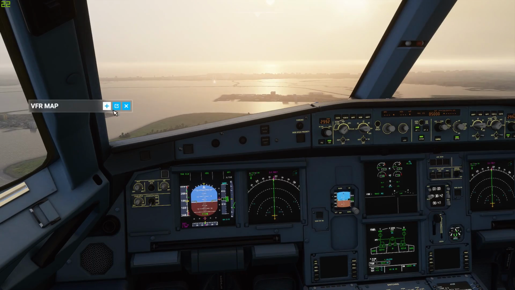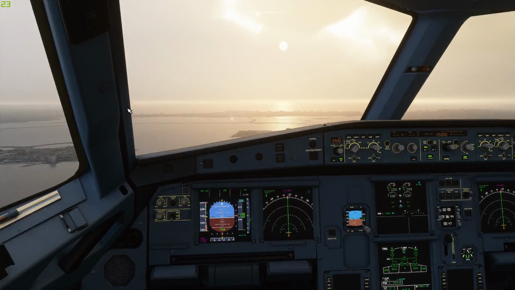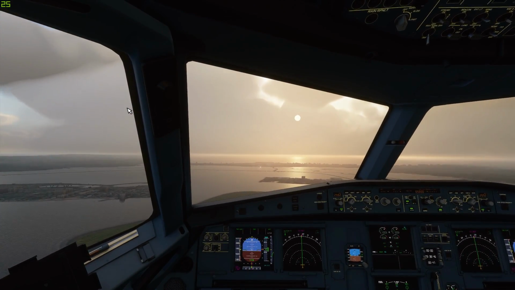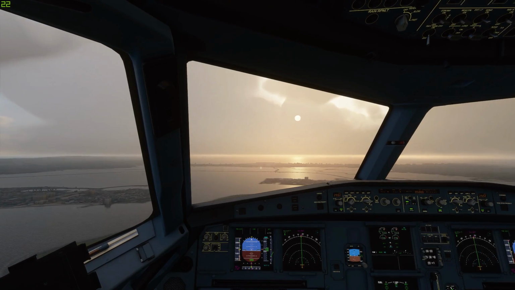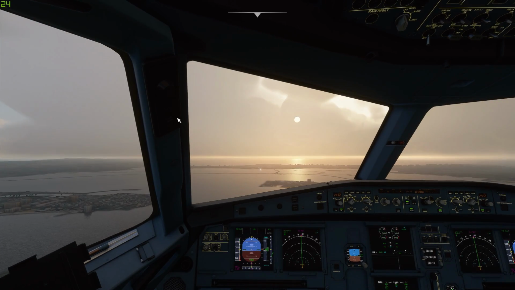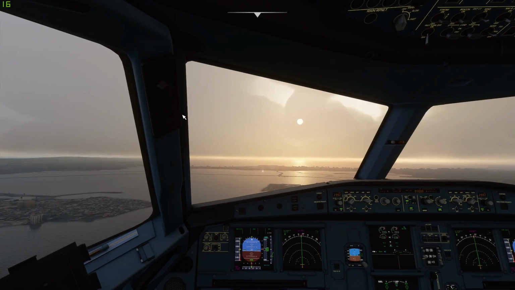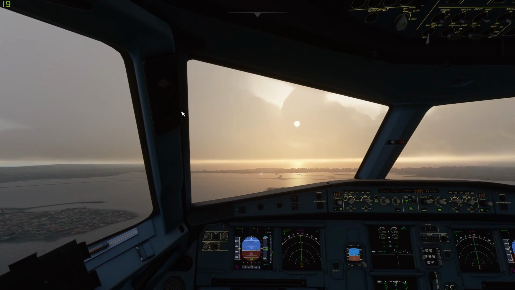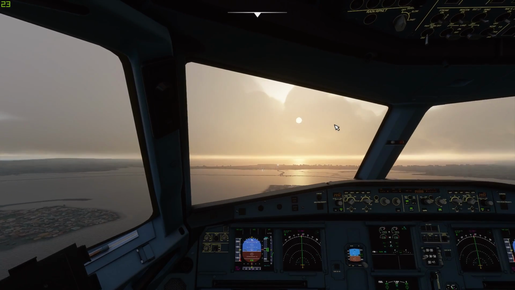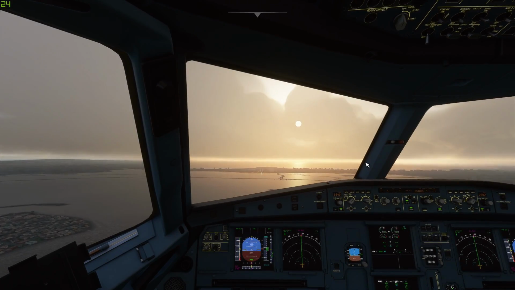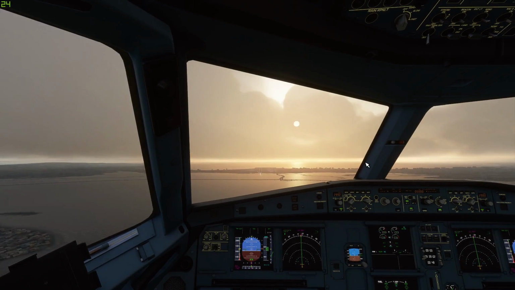Anyway, going back to the landing here, we can close the VFR map. I think I proved my point. Going back to the landing of this video, you can see the runways right in front of us. Autopilot is doing its thing. All that's left to do is land the aircraft, right? Put the gears down. I was blabbering too much. I didn't even put the gears down.